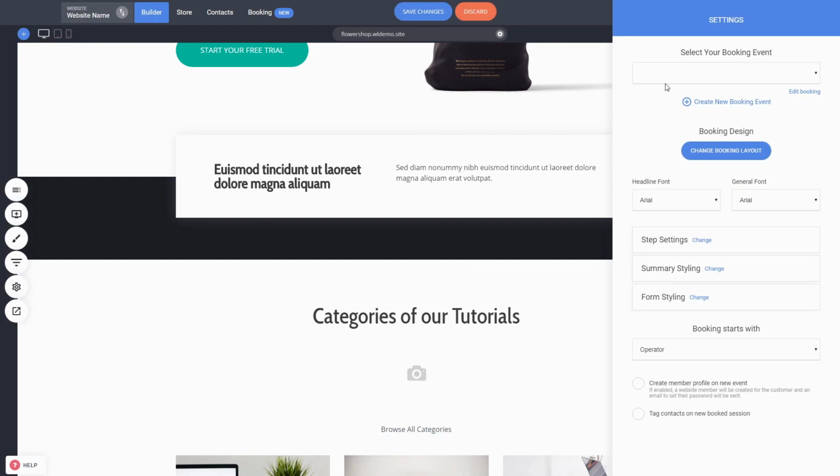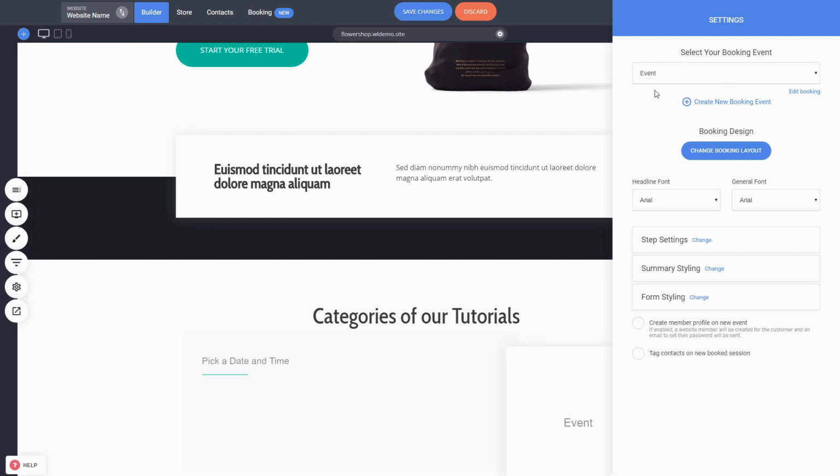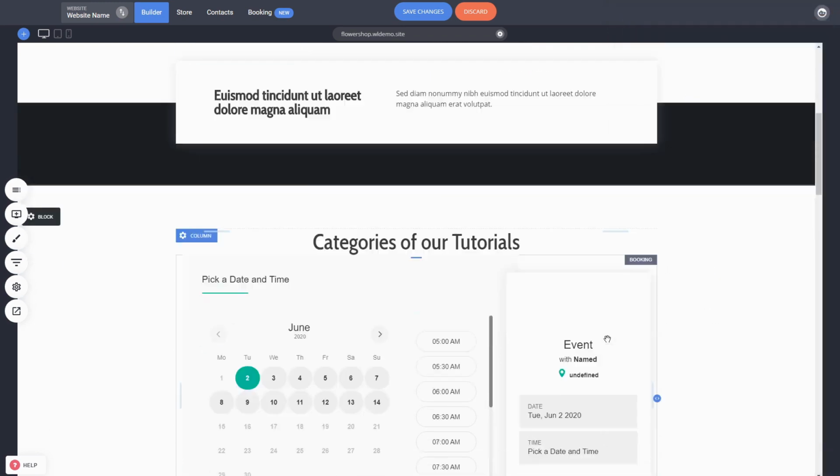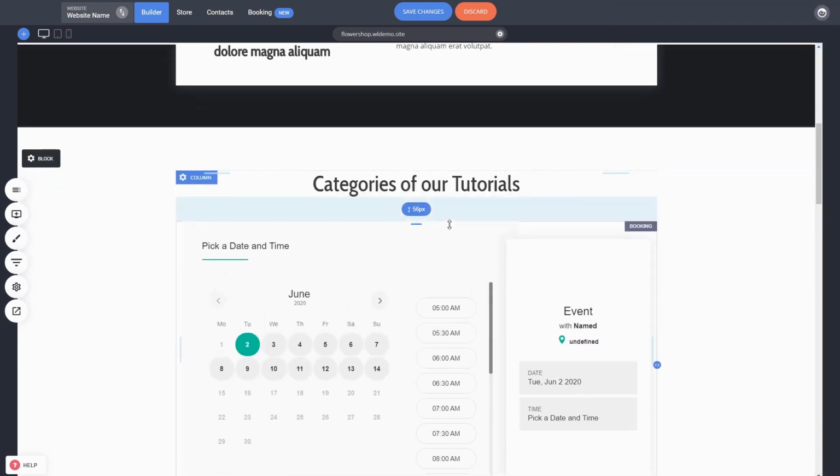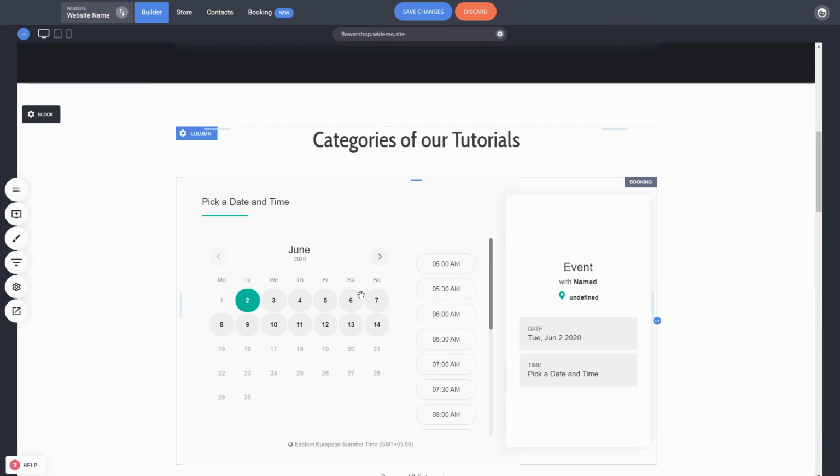So all we have to do now is select the event that we created, which is called event, of course. And obviously we'll be able to create as many as you want. But that's it. We just select the event, and automatically it will show right away on the page, which shows your availability for the next 2 weeks from whichever time you started it, and the information about the event.